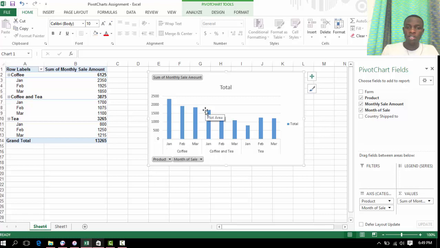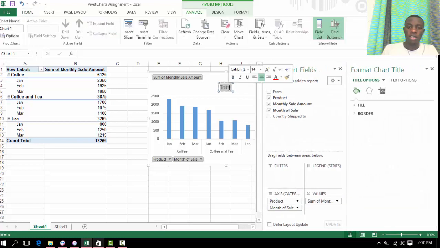Here you see there is no chart above this. This means that in January, coffee was sold much more than any other product in the 3 months. This is shown in January. Coffee was sold at over 2,000, around 2,500, but coffee and tea was sold between 1,500 and 2,000. This is the first question, and this is how I can even change the names here.